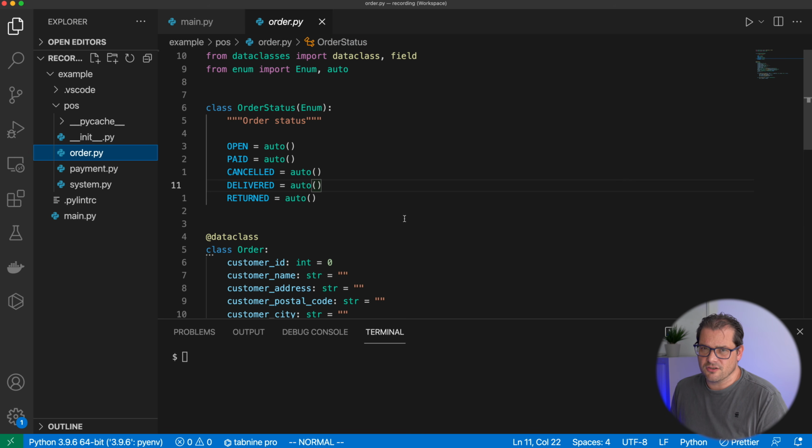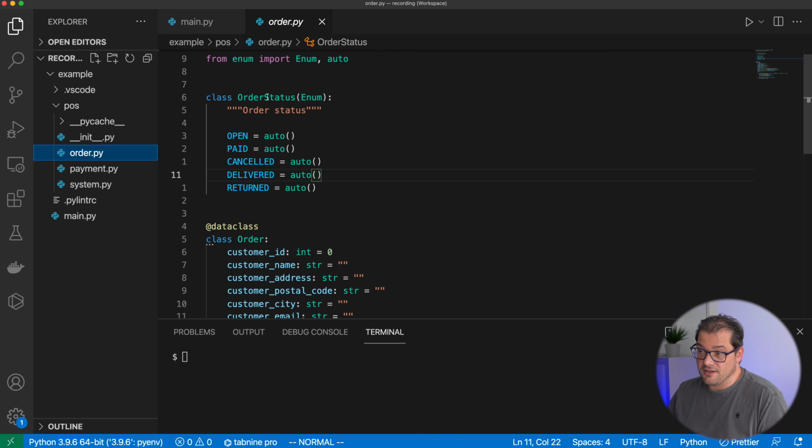So first, let's start with the order file. This contains an order class and another class, an enum actually, that represents an order status. So there's a couple of different possibilities. Order can be open, paid, canceled, delivered, returned. Maybe in a production system, you'll have more options here.